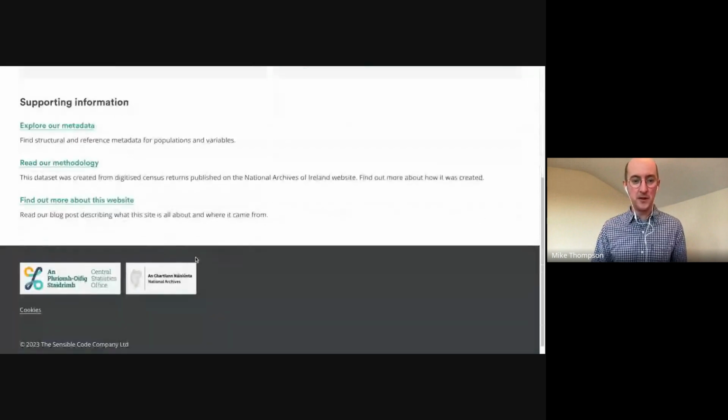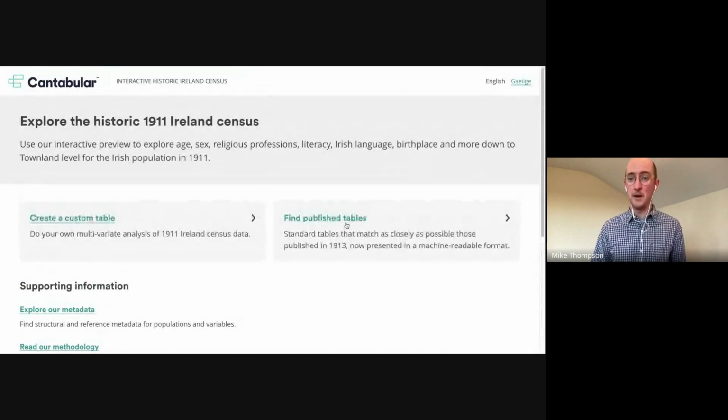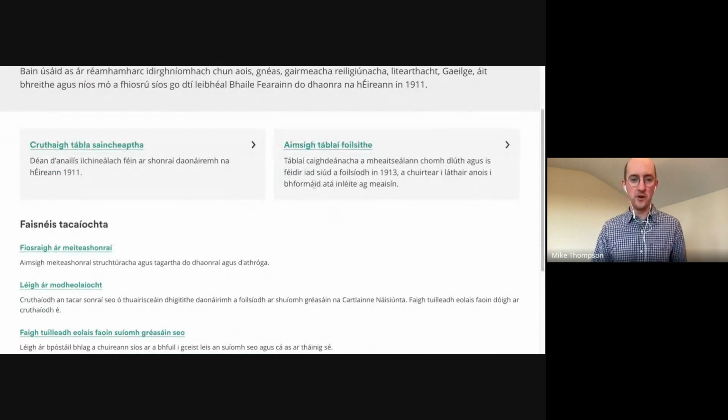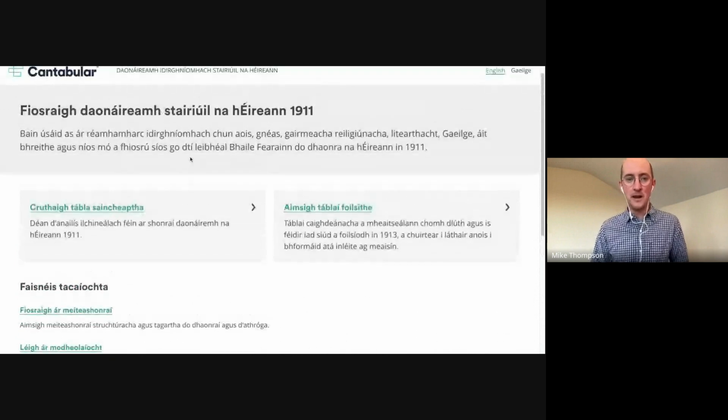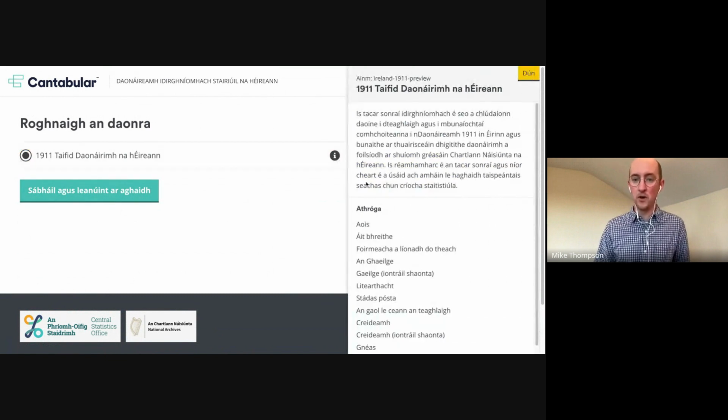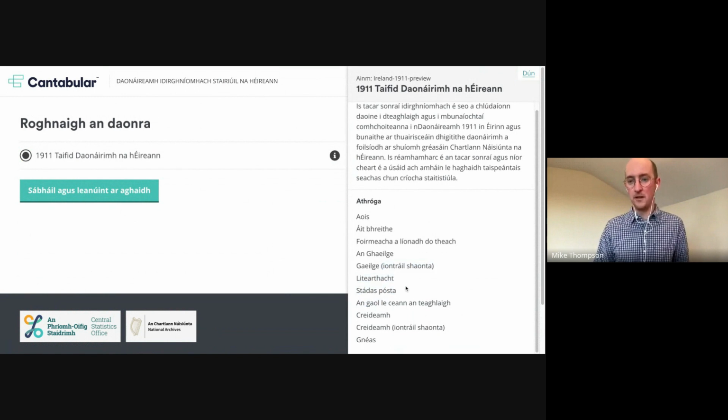But the thing that we've done to this website recently, in fact, we launched it today, is that we've enabled Irish language translations of this whole site. So we worked with a translator and we did some automated translation to make this available. And this is partly as an interesting resource that has never been available before, but also to demonstrate Cantabula's multi-language capabilities. And we can see here that not only is the website text translated into Irish, but also all the metadata for the variables and so on is as well.